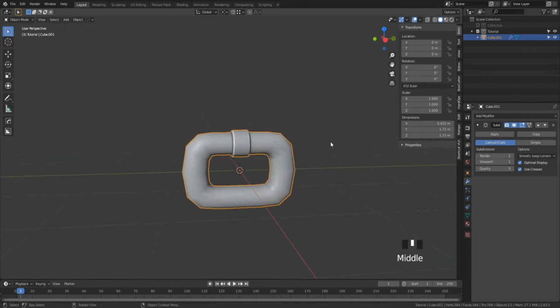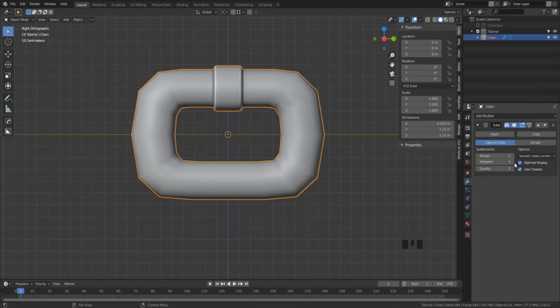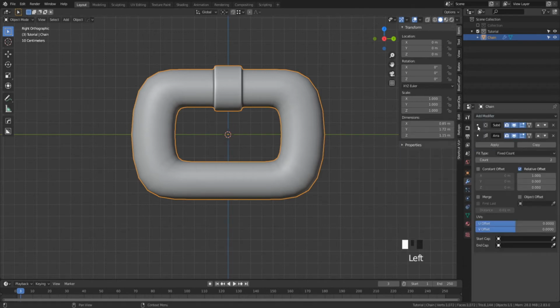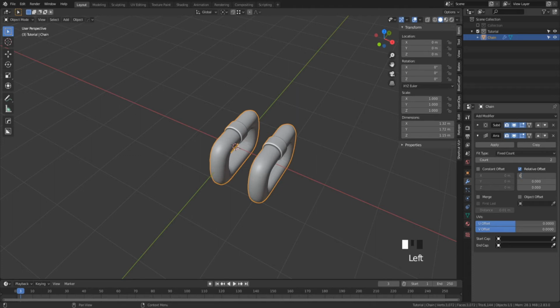With this single chain link model, we are now going to use an array modifier to make multiple instances of this object. With the mesh selected, go to the modifier panel and add an array modifier. We are going to use the relative offset feature. In the case of my model and how it is oriented, I will set my Y value to 0.6.